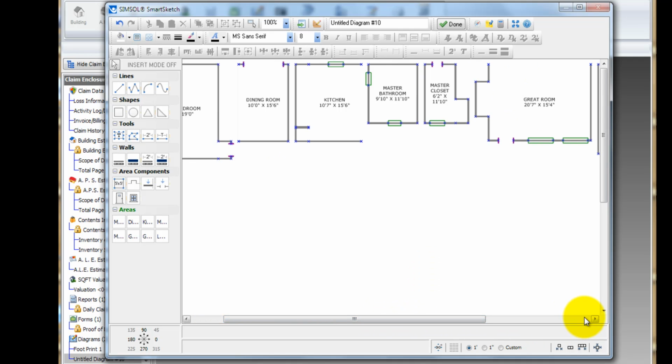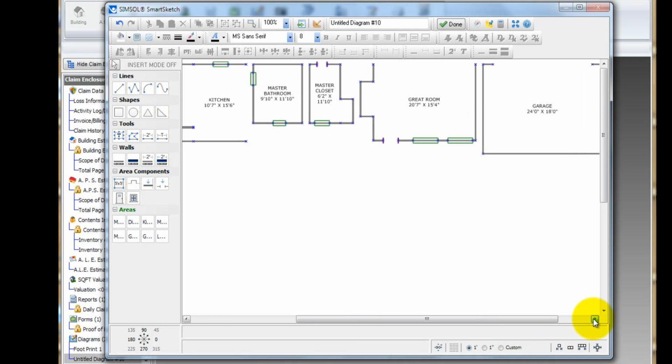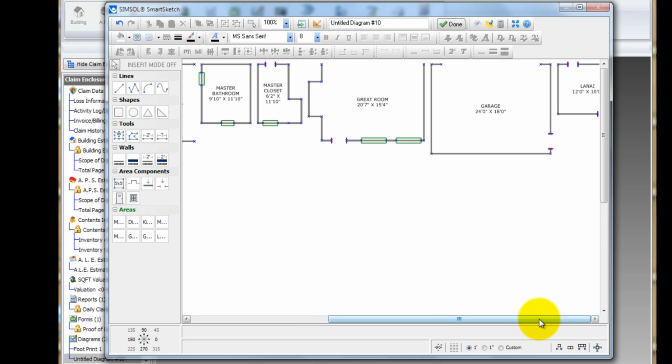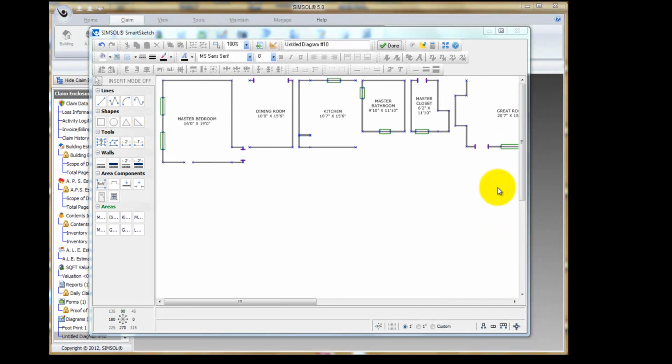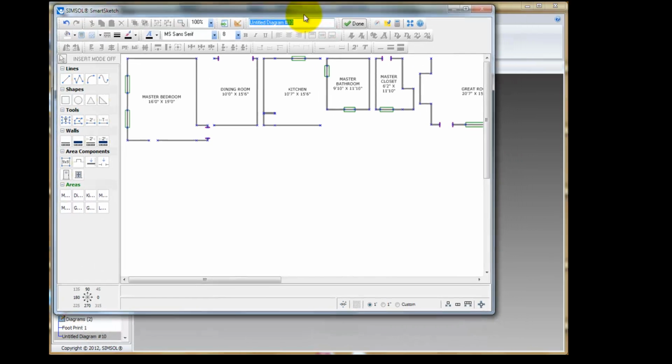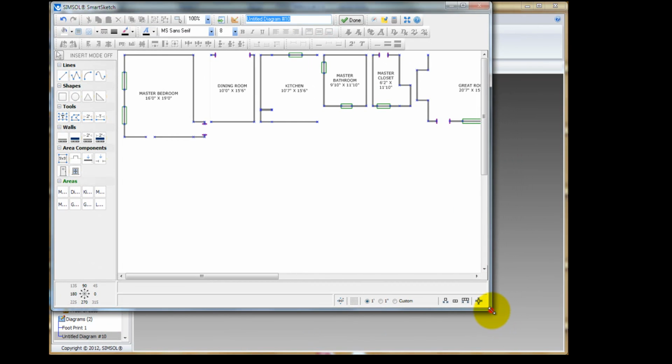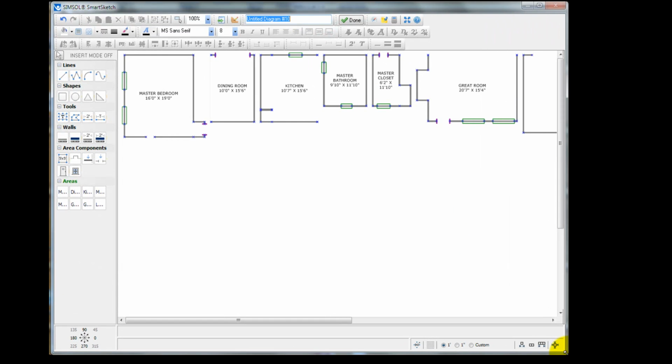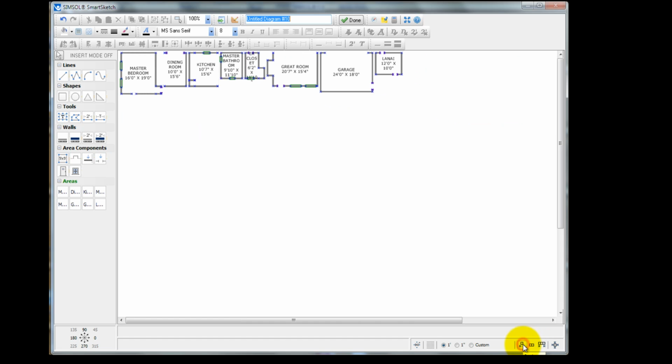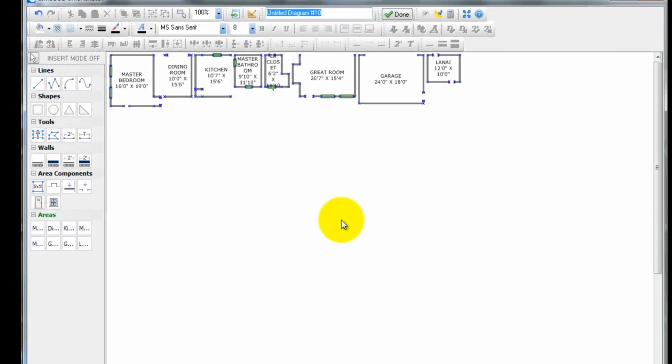And just like that, the import's complete, and there are all my rooms imported from the building estimate. To help me see all the rooms I've imported, I'm going to go ahead and stretch SmartSketch out a little bit so we have a bigger canvas to work with. And then I'm actually going to scale out to where I can see all my rooms there as well.